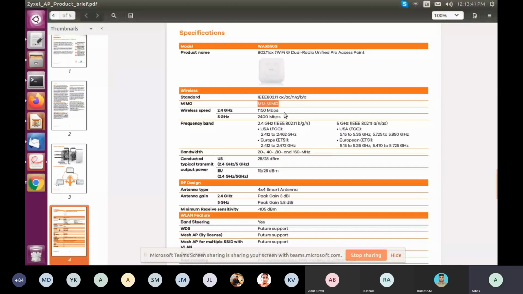The frequency band is 2.4. It has these frequencies, and in Europe it has these frequencies, and you can look at all these aspects. Now my point of interest is these things. 28 dBm, 19/26, and then it has a 4x4 smart antenna, and a peak gain of 3 dBi in 2.4 gigahertz, a peak gain of 5.8 dBi in 5 gigahertz, and the receiver sensitivity is -105.